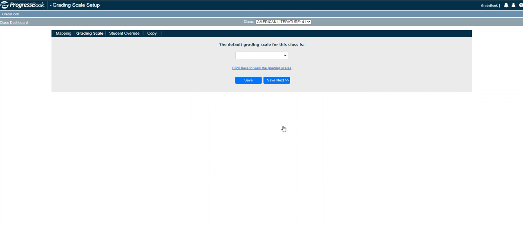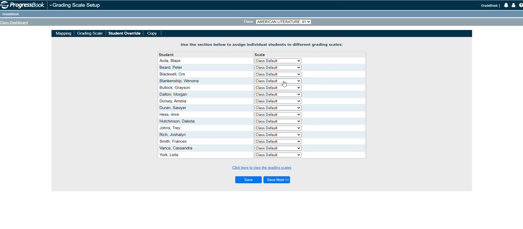And all the save next is doing is moving us through each of these tabs that's located above. So then we define, okay, what's going to be our default grading scale. So if we are going to use the high school default like normal for my class, I click Save Next. And when I click Save Next, it brings me to the student override.